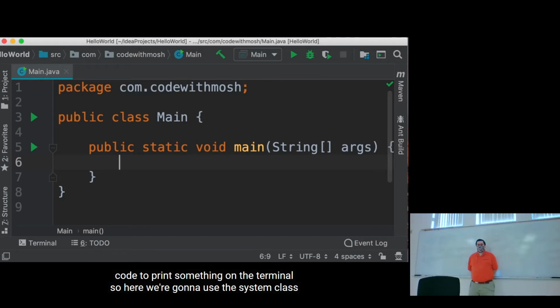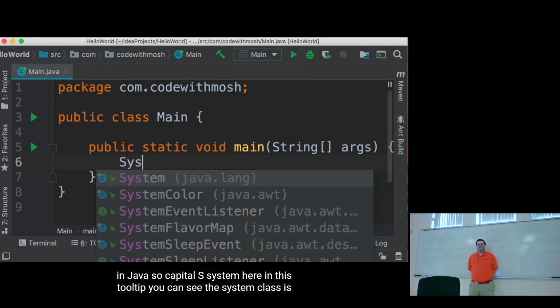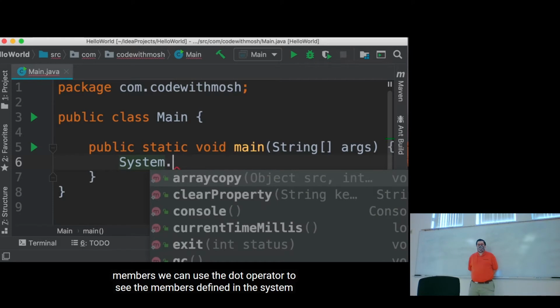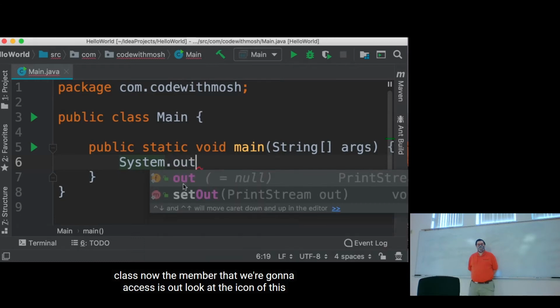So here we're going to use the System class in Java. So capital S, System. Here in this tooltip, you can see the System class is defined in this package, java.lang, or language. Also, look at this icon on the left side. This indicates a class. Now, inside this class, we have various members. We can use the dot operator to see the members defined in the System class. Now, the member that we're going to access is out. Look at the icon of this member. It's F, which is short for field. We're going to talk about fields in the future when we talk about classes and object-oriented programming.